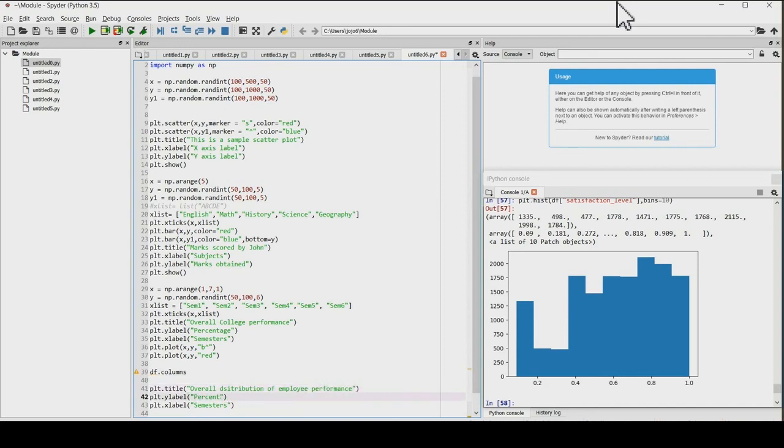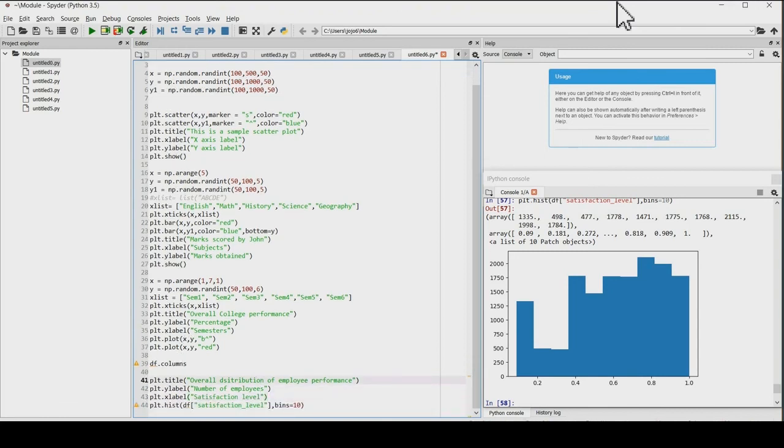On the Y label, we have frequency of, or in fact, you can just say number of employees. And in the X-axis, we can have satisfaction level. And now we can have the chart rendered once again.